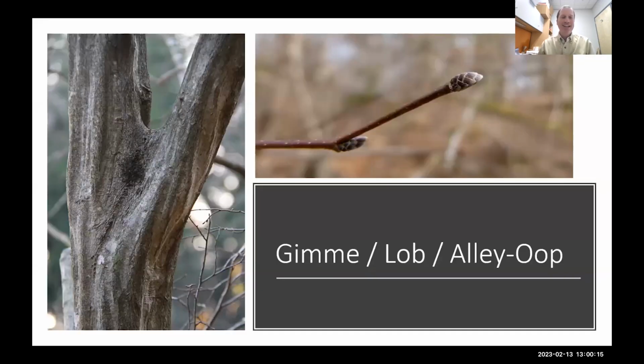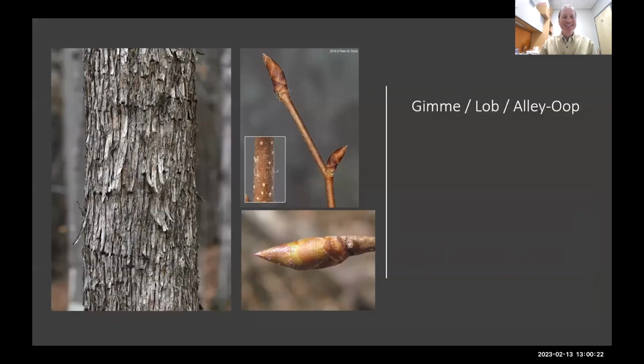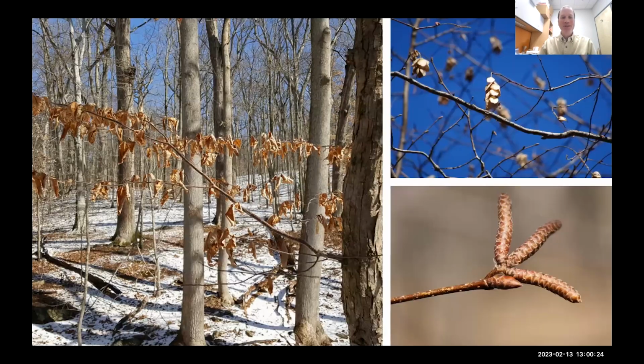I tell you what, I'm about out of time. So I've got some other gimmies and lobs. Let me flip through these. American hornbeam, eastern hop hornbeam. I was going to talk about the differences there.